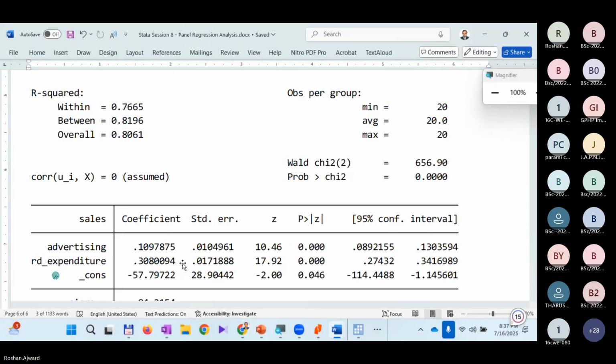Is that clear? Yes, sir. Okay, very good. So it's not difficult. It's very straightforward, how to run a panel regression analysis. Now, that's the end of panel regression, in fact. And that's what I wanted to teach you under panel regression. Okay.